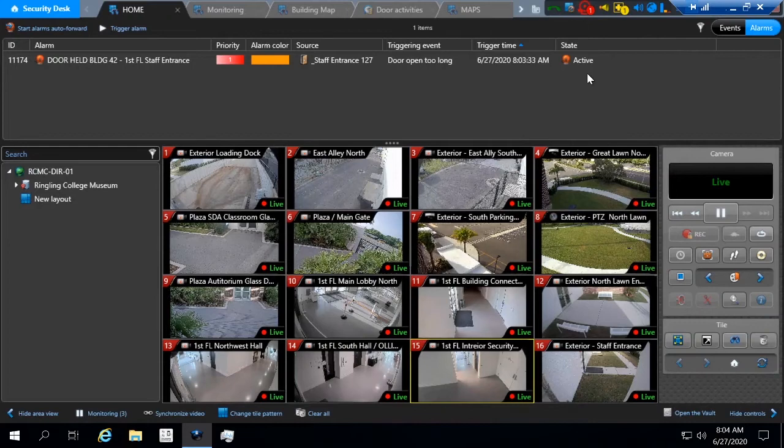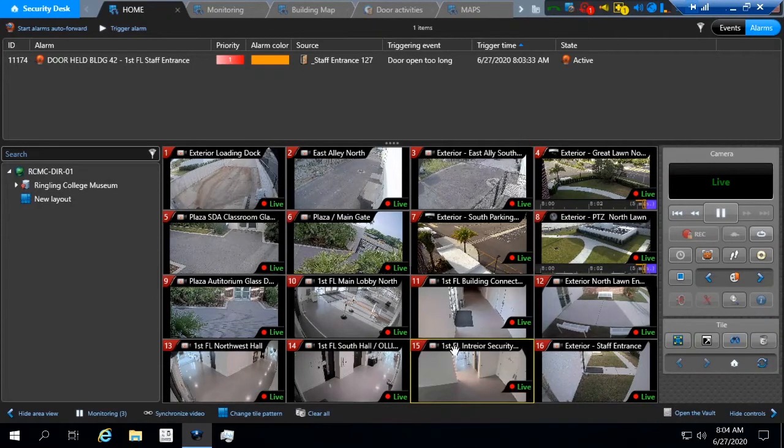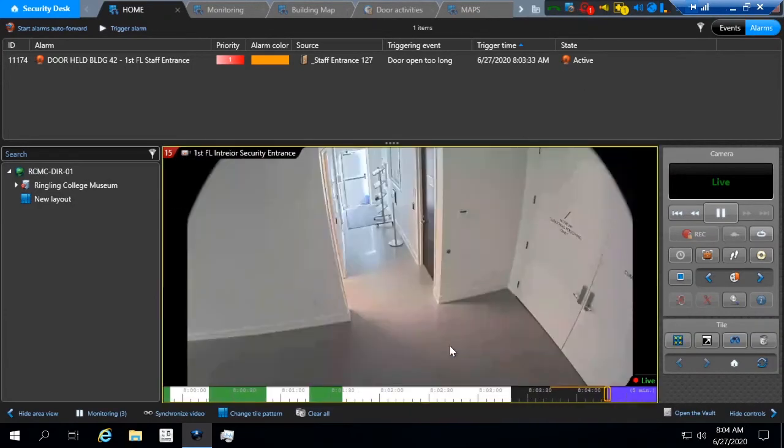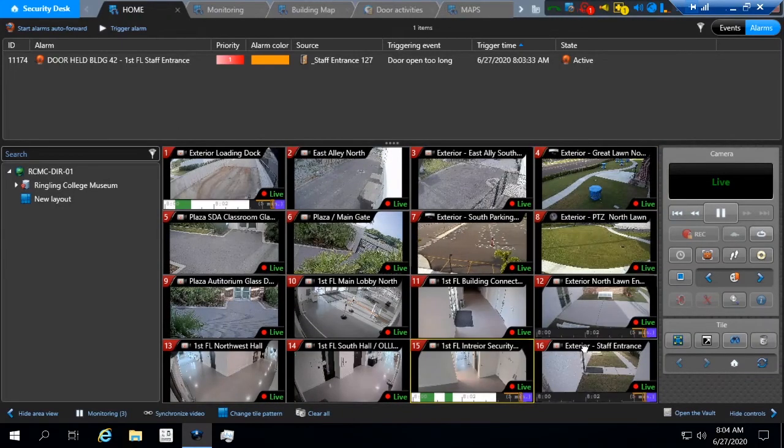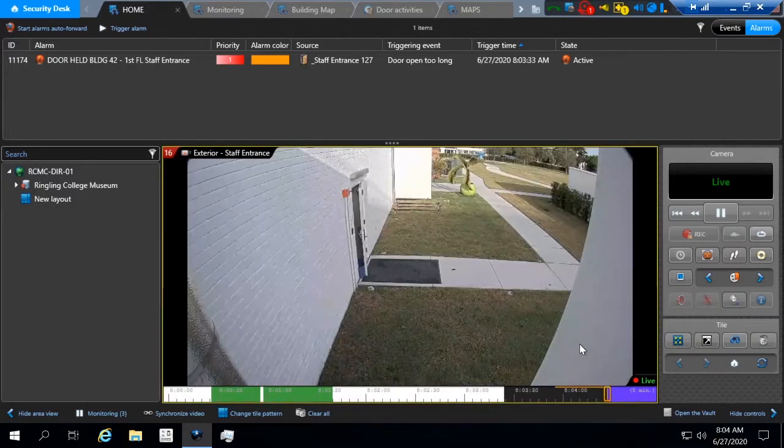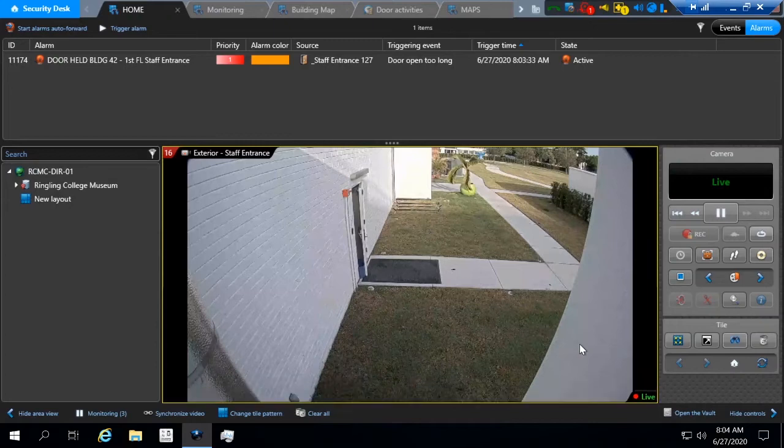So when I receive this alarm, I'm going to pull a camera up that I know is associated with this and see what's going on. Yeah, that door is definitely propped open. I got one other camera I can take a look at. Yeah, somebody put something there. So at this point, I would dispatch an officer to go investigate what's going on.